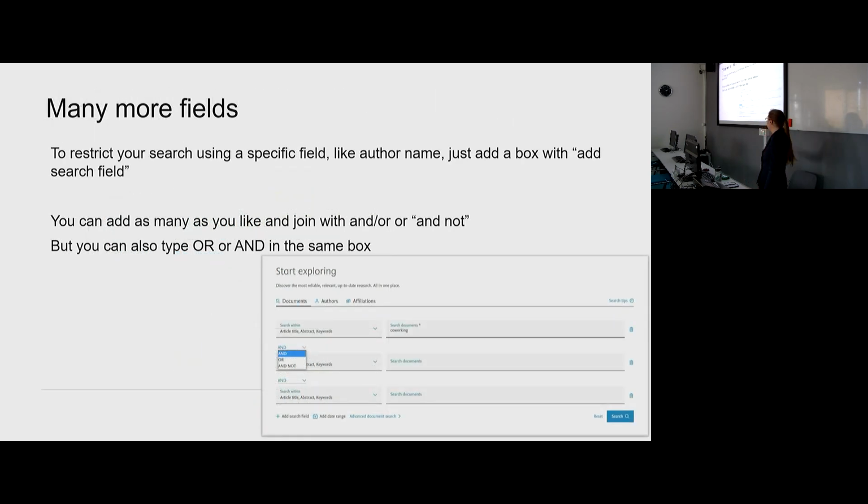Okay, so many more fields. And also, I told you that you can combine different fields. And for this purpose, you have, of course, Boolean operators. They work exactly the same way as in other databases. So you can use them, and there is actually no limitation. I don't remember a search query so long that Scopus doesn't work with it. So you can use a lot of Boolean operators.